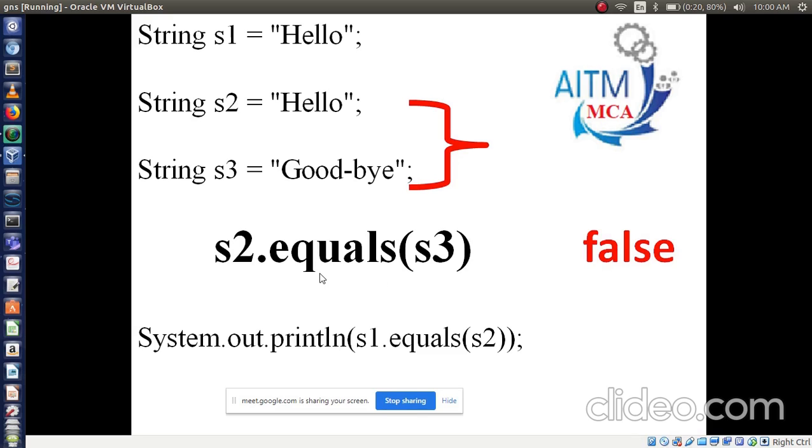This one method you are using, the equals method, and another method is there, that is what? Equals ignore case. Let's see that example.